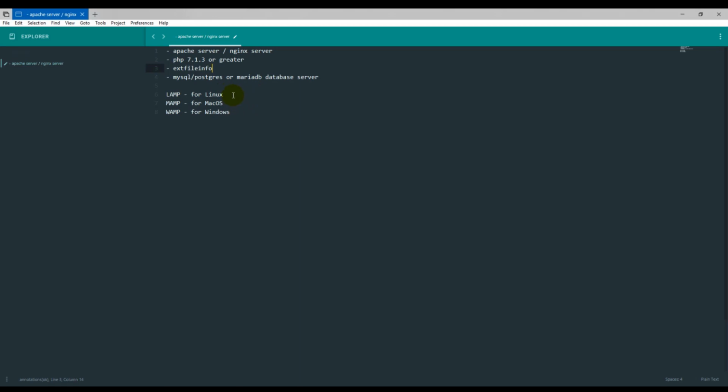If you are on a Linux machine, you can install any LAMP stack to get all these dependencies installed and configured automatically for you, or on macOS you can choose any MAMP stack, and for Windows you can choose WAMP stacks or WAMP installers that are available on the internet.